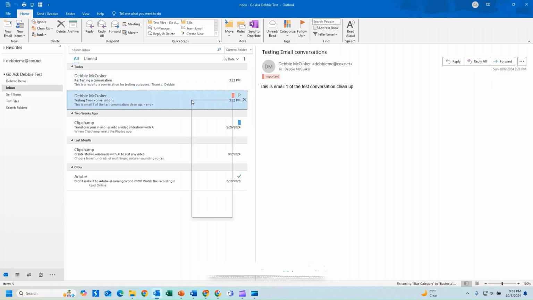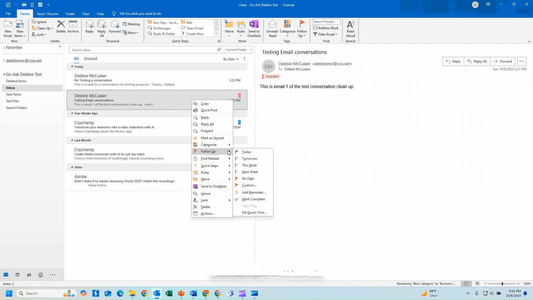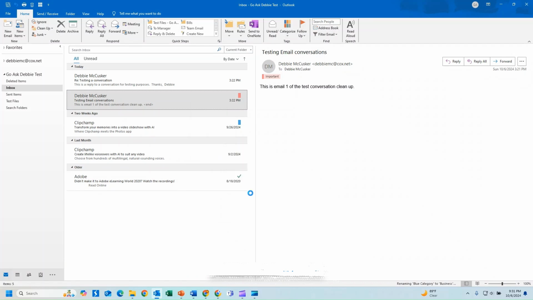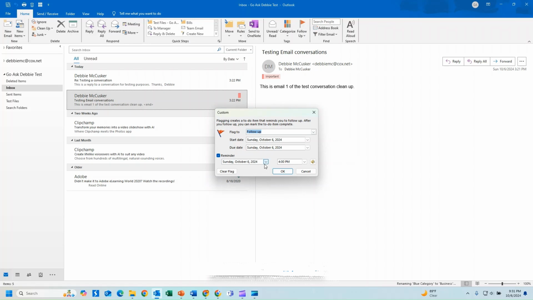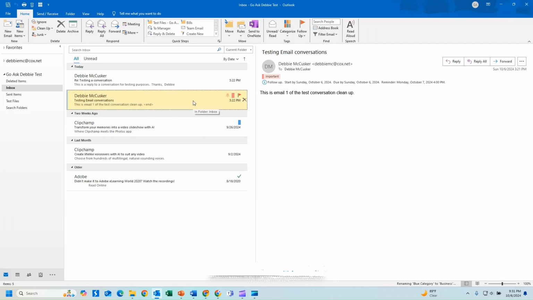Simply right-click on an email, select Follow-up, and instead of selecting a date, click on Add Reminder. You can choose the date and time for the reminder, and then you'll notice the email is flagged, and a notification will pop up at the date and time that you set so you don't forget to follow up on whatever it is you need to follow up with on this email.